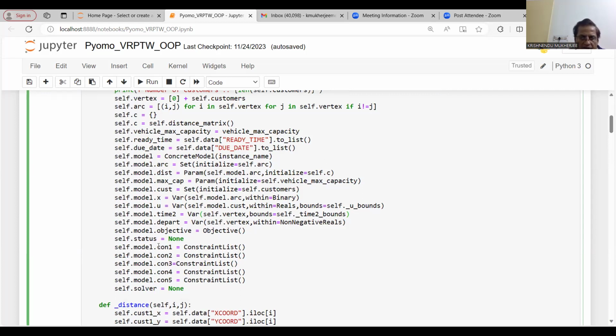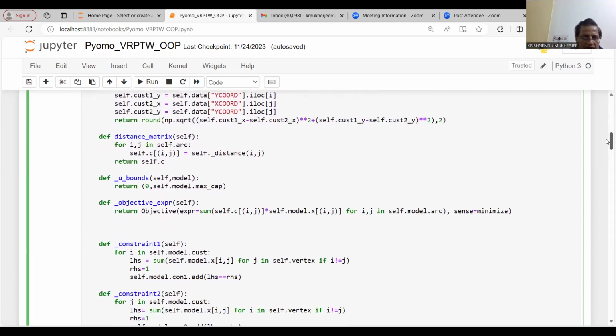And after that, what I am doing, I'm creating constraint 1, constraint 2, constraint 3, constraint 4, constraint 5. Self.model.constraint1 is basically a constraint list. So constraint list we are instantiating. Similarly, self.model.constraint2, constraint list, self.model.constraint3, constraint list, self.model.constraint4, constraint list, self.model.constraint5 is a constraint list, and self.solver, we are considering initially none. This is a variable.